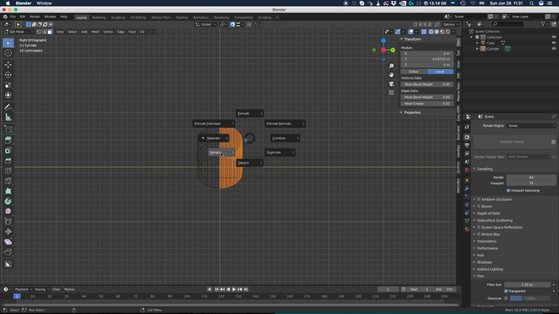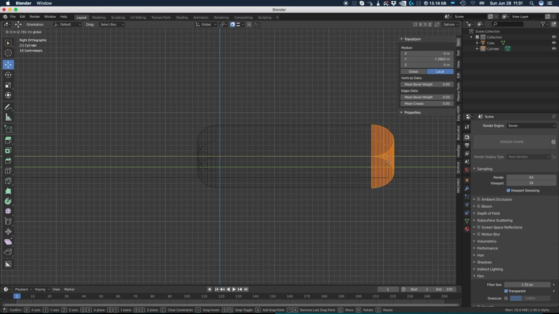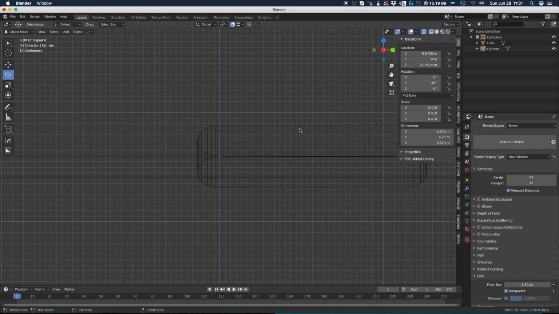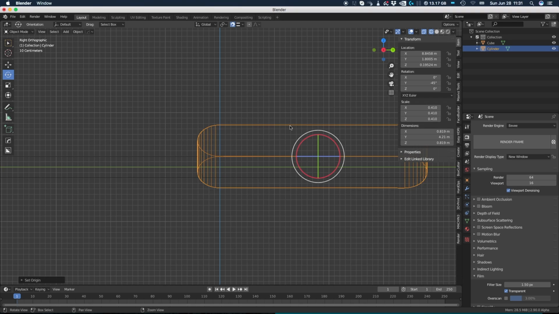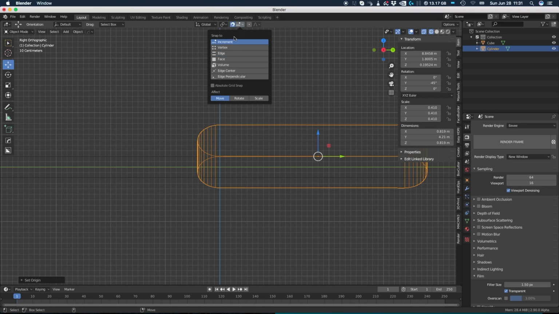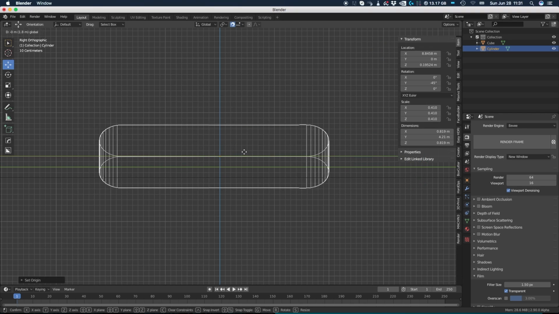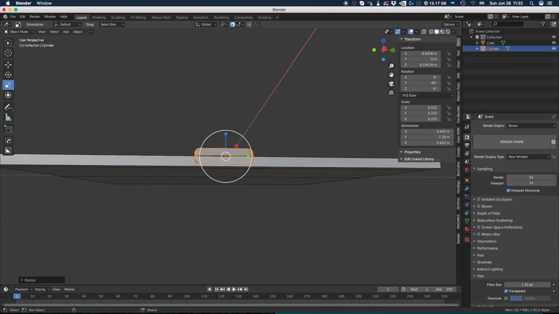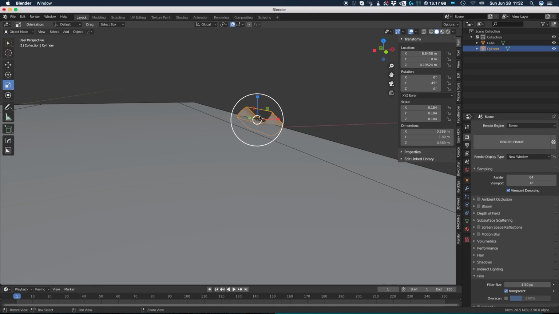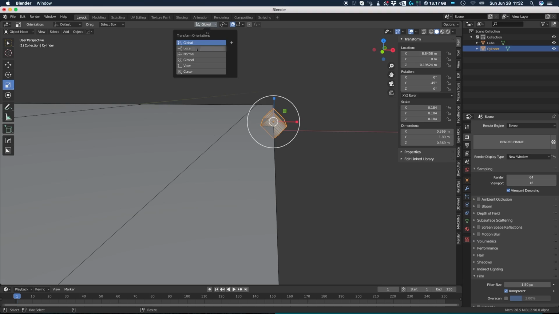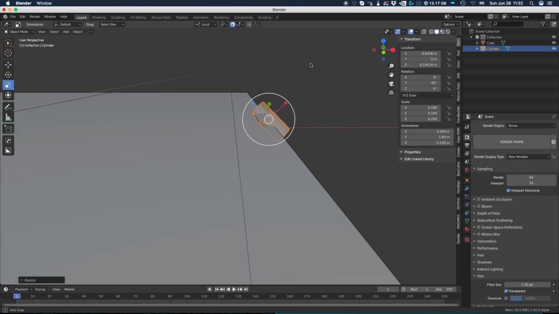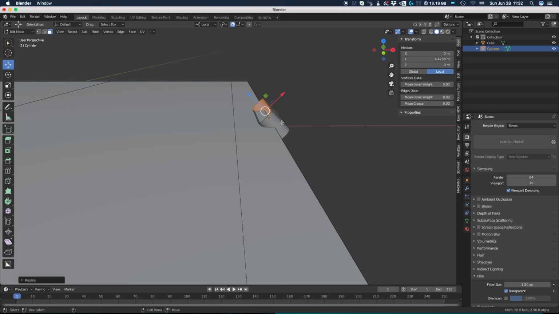So we're going to take half the cylinder, we're going to do extract and move this part away. After this, we're going to center the pivot on the geometry and place it back in the center where it's supposed to be. Adjust the size as needed. In local mode, we're going to scale the cylinder to make sure it's wide enough for the boolean. And then we're just going to press F to fill the caps.